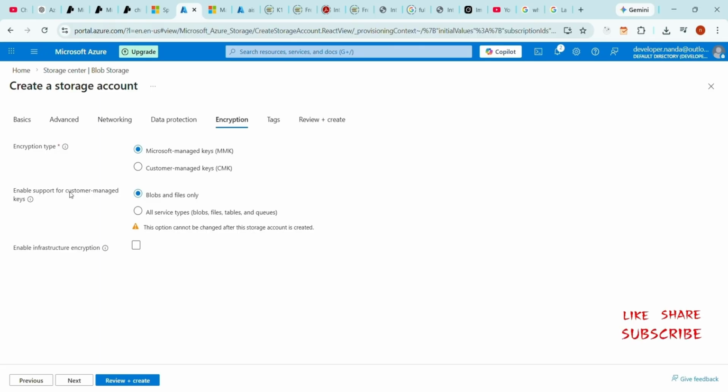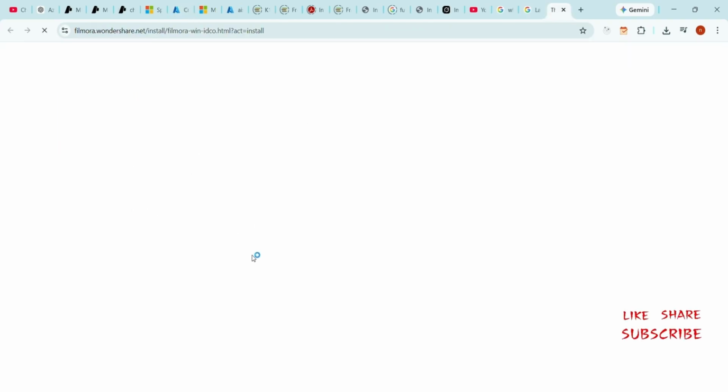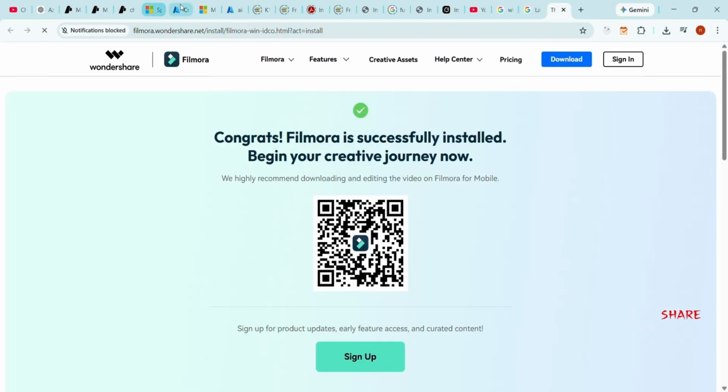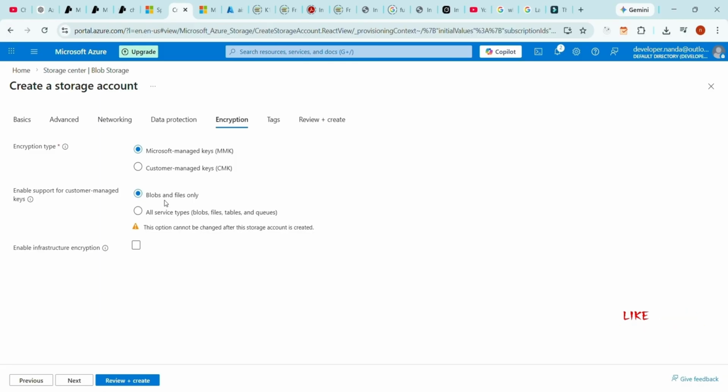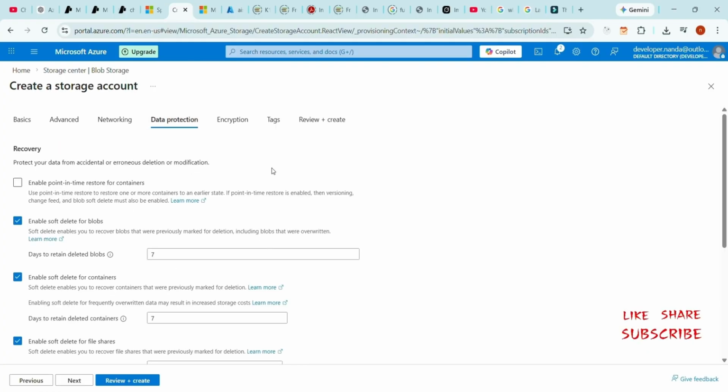And enabling customer managed keys, I think we are going to have that with the blobs and files. We are not going to store any tables or queues in this storage account. Okay, so blobs and files, and I think this is about the encryption and data protection.